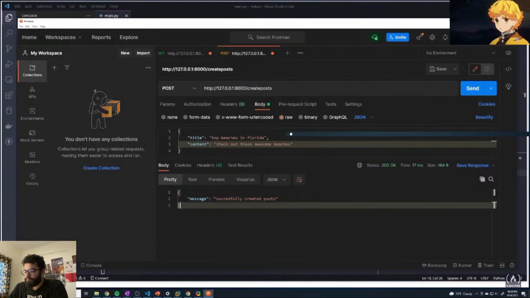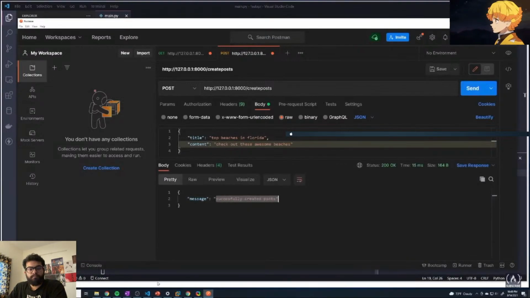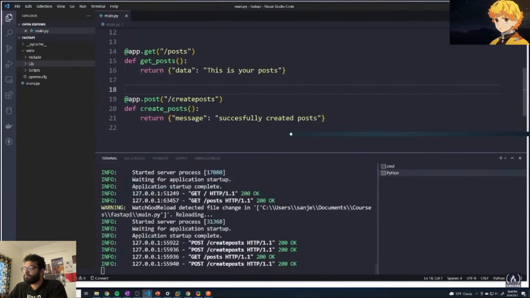All right, and so now, if we hit send, let's see what happens. Great. So it says successfully created post. We successfully hit this endpoint, but in our path operation, how do we actually extract the data that we sent in the body? How do we retrieve that body data?